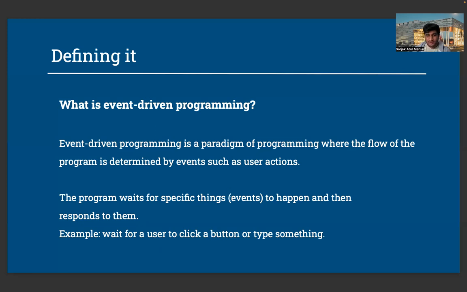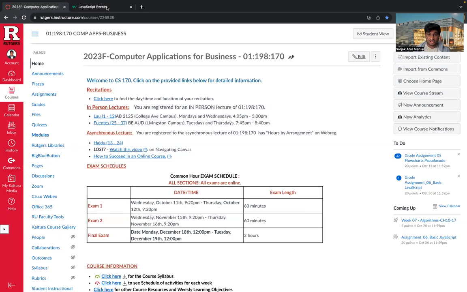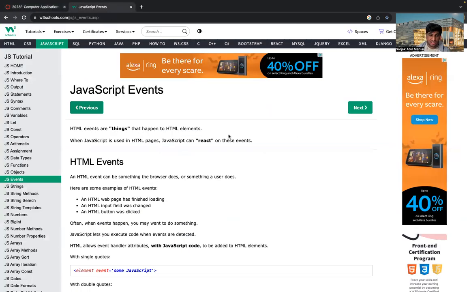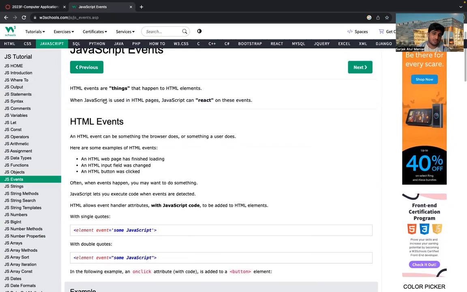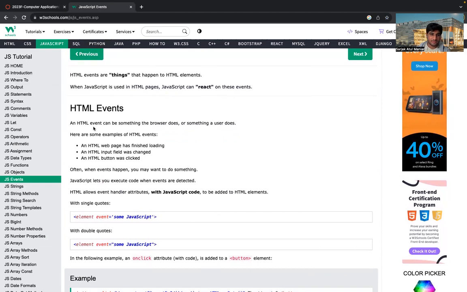Notice the word events over here. Let us understand what events actually are in the world of HTML and JavaScript. Let me grab the definition from the W3Schools website. It says that HTML events are things that happen to HTML elements. When JavaScript is used in HTML pages, JavaScript can react to these events.